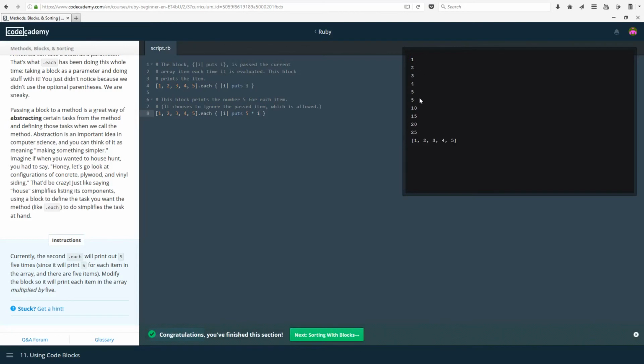So we have this comes from here, and this comes from here. We are multiplying 1 by 5, which gets us 5. 2 by 5 gets us 10, 3 15, 4 20, 5 25. And this is good. So that's it for today's lesson.